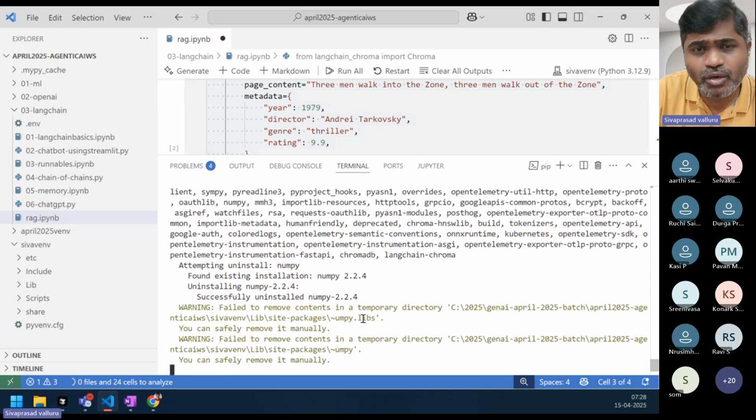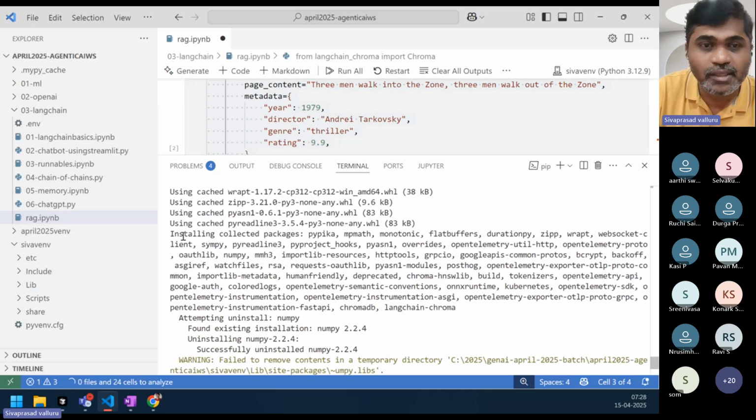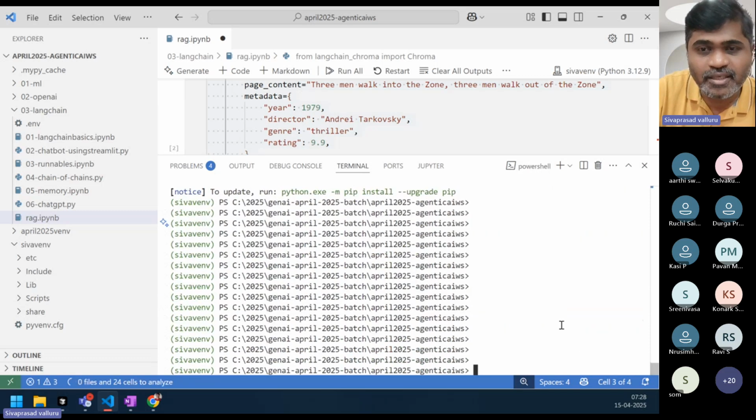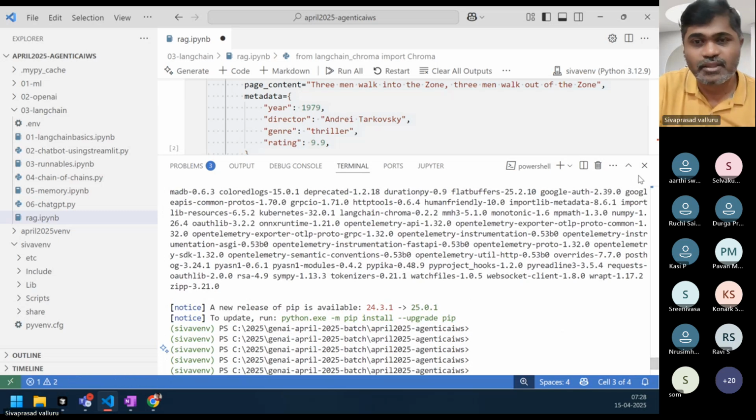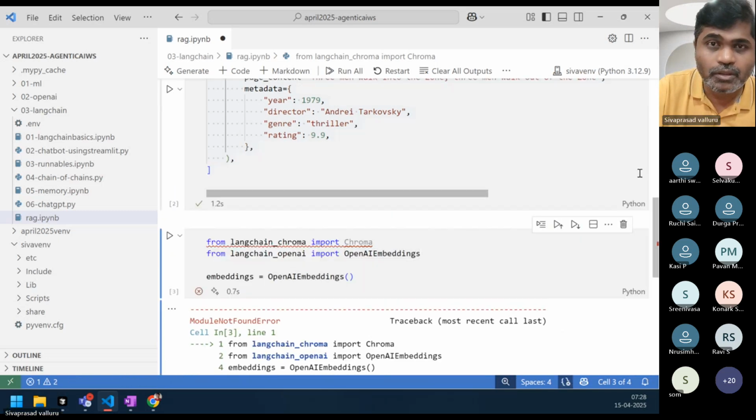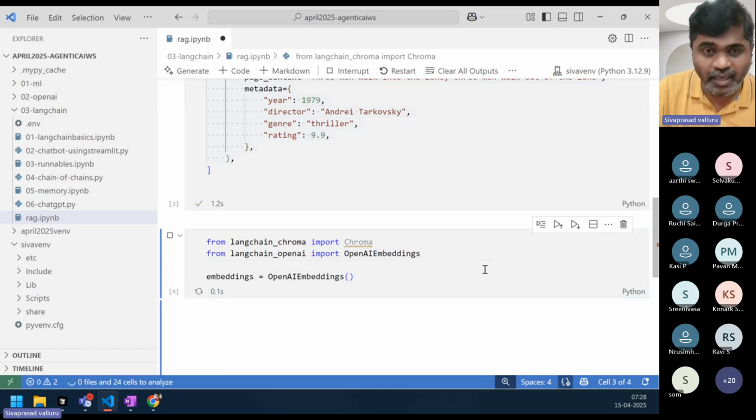I think it is still installing. It should not take this much, because actually it depends on a lot of other things. Yeah, I think installation is done. Yes. Installation is done. Now I guess I can run this.